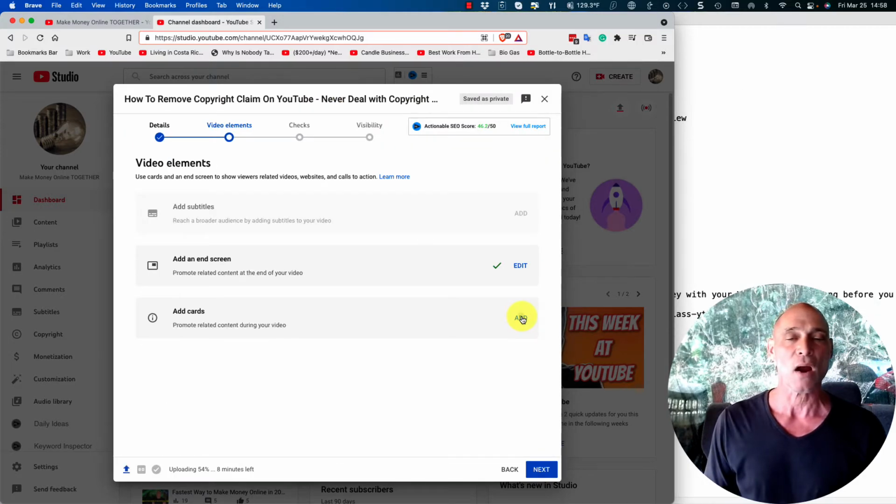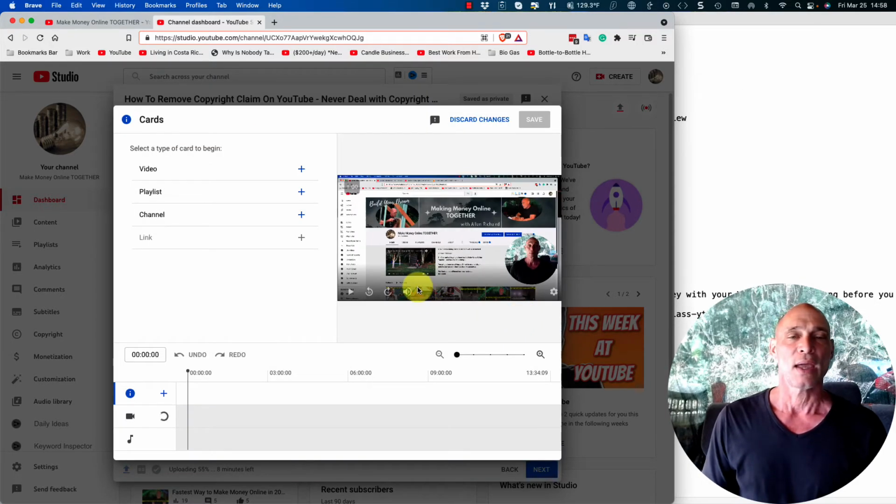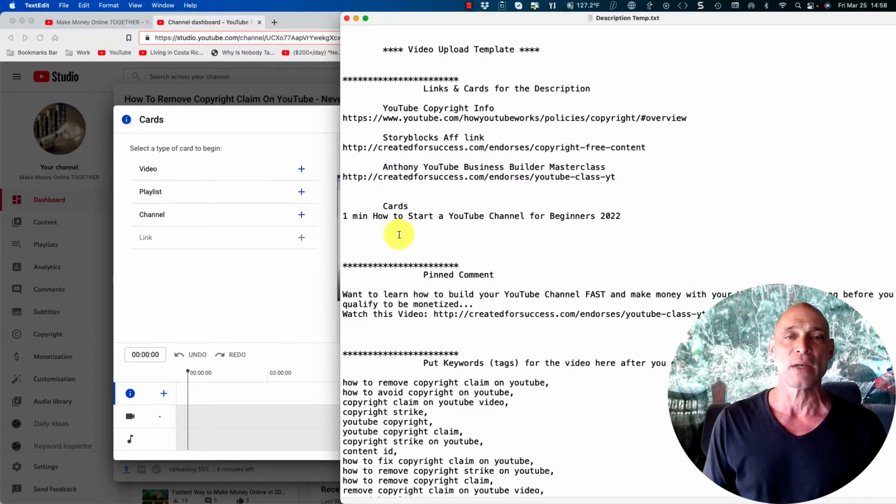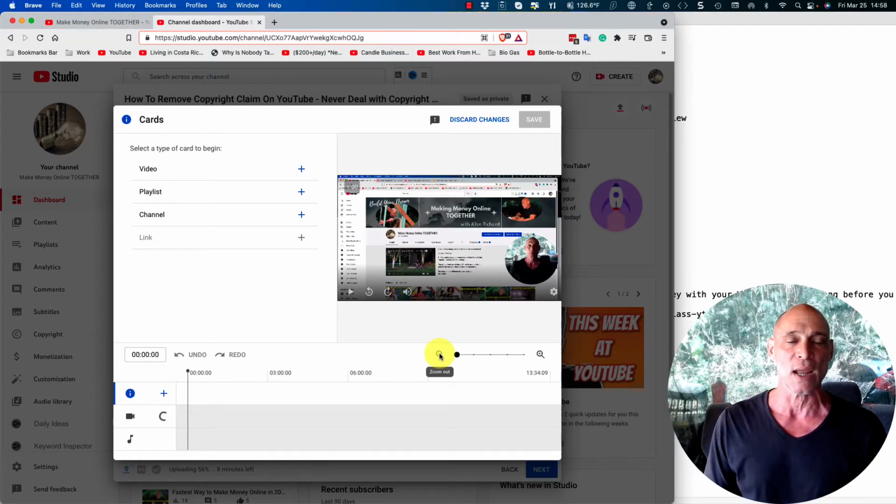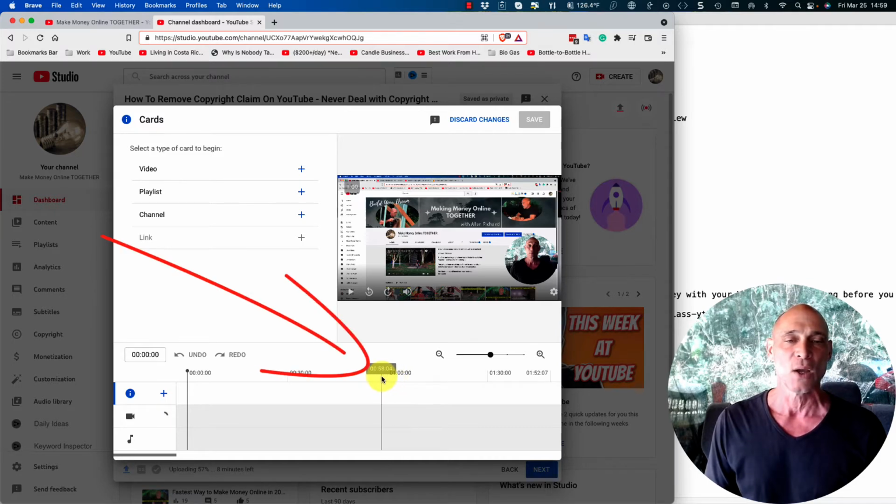So I want to add a card. I click add. And I know that according to my notes right here that I need that card to be at about 1 minute because that's where I talk about, hey, go look at that video. So I'll come over here and you can click the plus icon to zoom in or to zoom out. And then you can come here and you can take a look if you move your mouse where the time is. And so it's like, yep, right there about 1 minute.